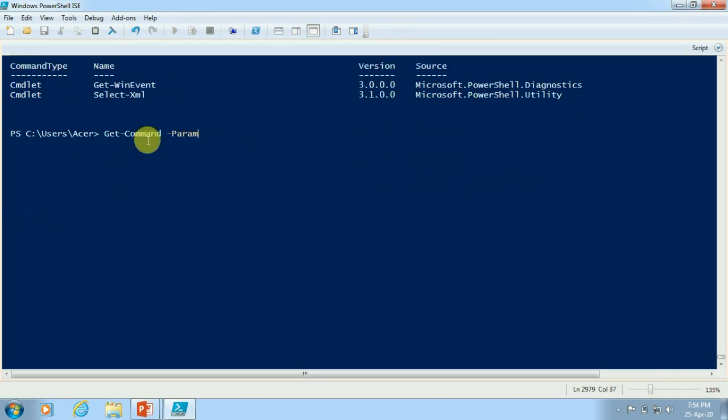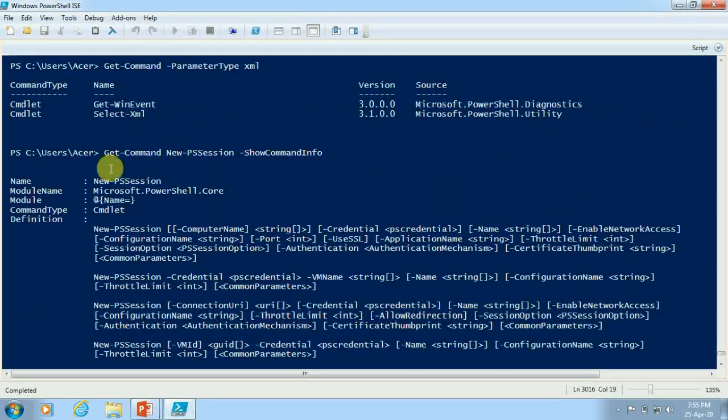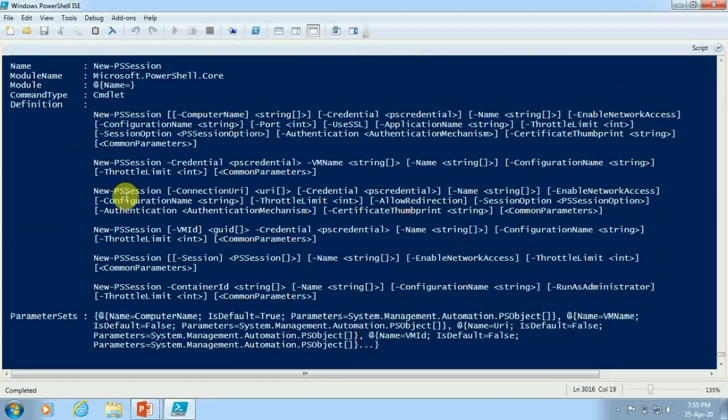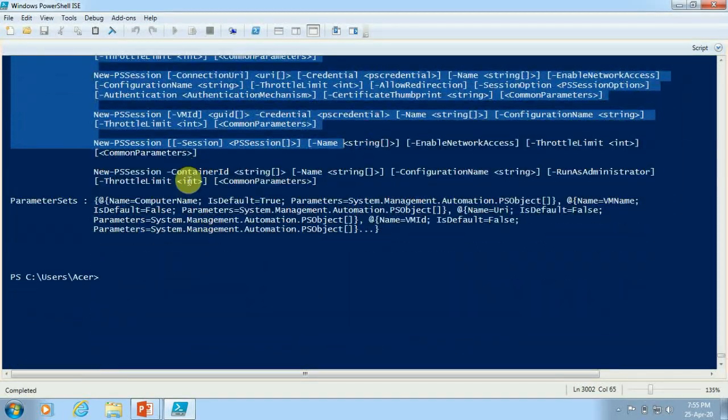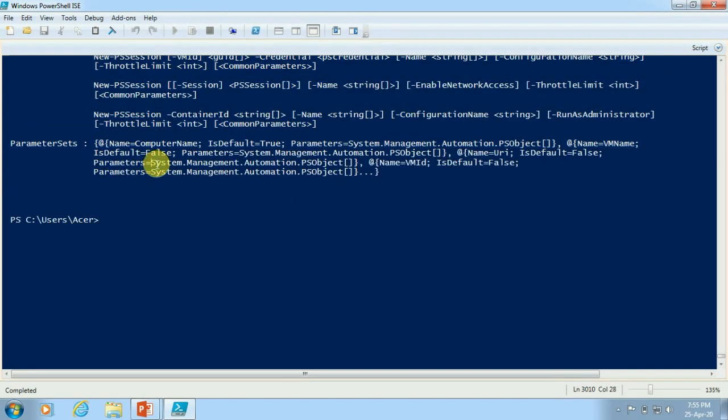And if I want to get the detailed information of anything, we can specify the ShowCommandInfo parameter. If we have passed the ShowCommandInfo parameter with any particular commandlet, it will give us the detailed information. In the detailed information, it will include the name, module, command type, and definition, where we can check different syntax of the commandlet and parameter sets.